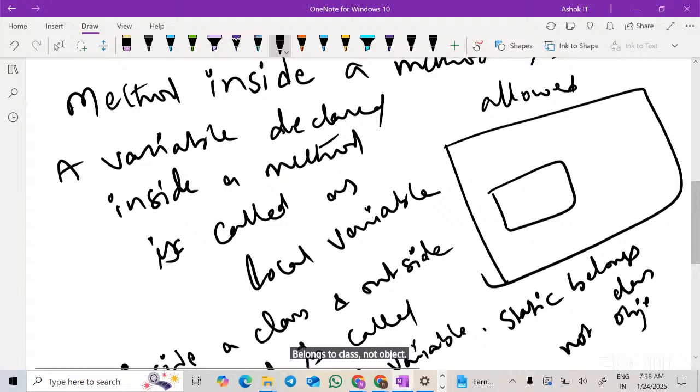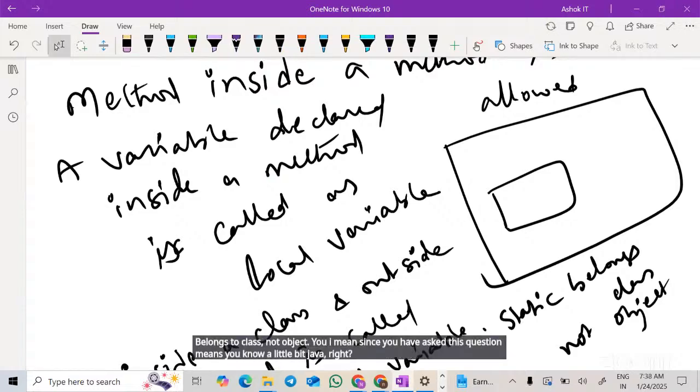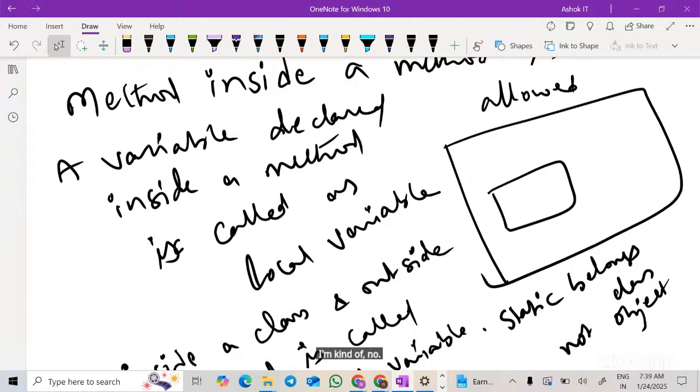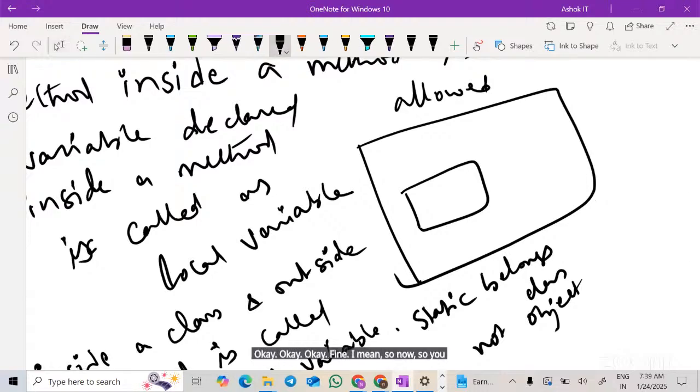I mean, since you have asked this question, it means you know a little bit of Java, right? I kind of know, but not in detail. Okay, fine. So you know something called an object also, correct? Yeah.